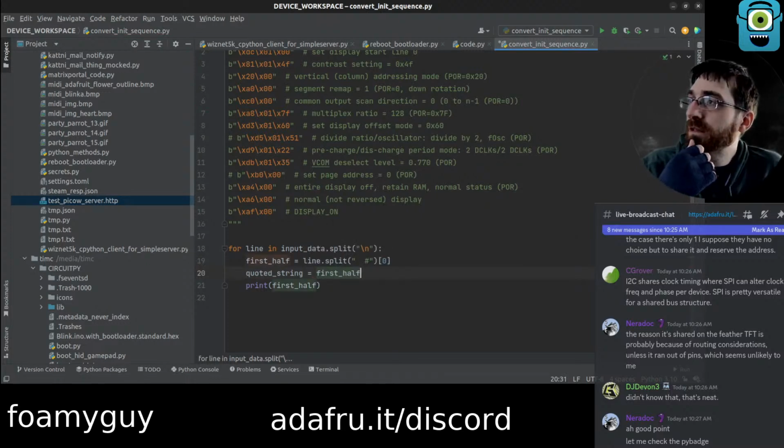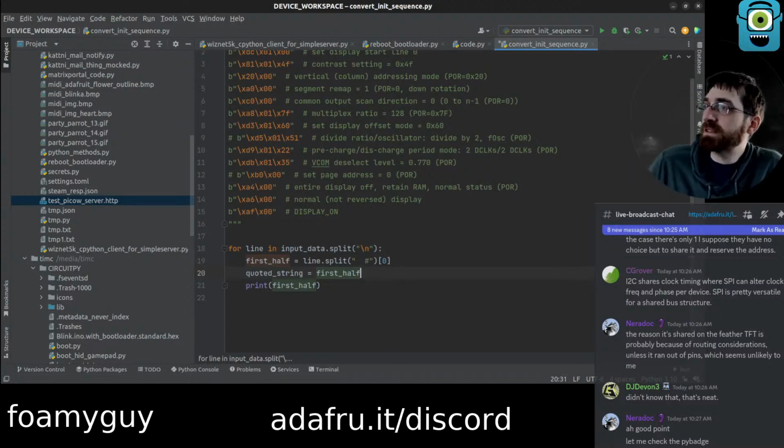Edge has dedicated SPI pins for the display. Nice, and the feather is on different pins. It does technically have basically 2 buses then. At least 2 buses. I did not know that.